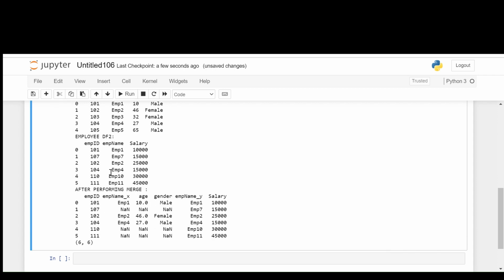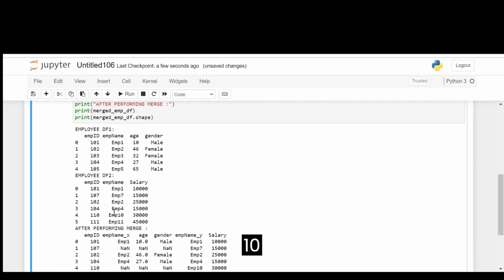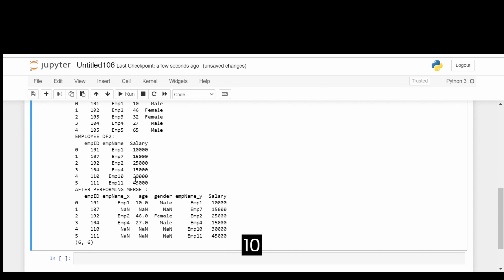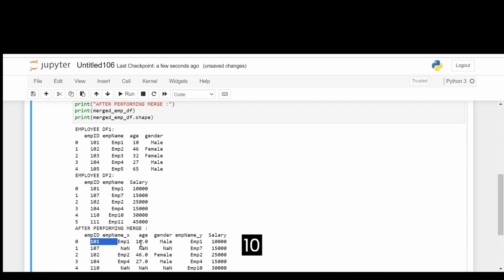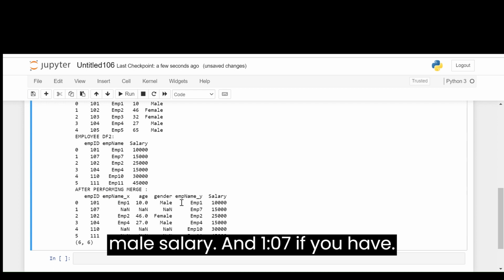So now have a look. 101, 101, 107, 107, 102, 102, 104, 104, 110, 110, 111, 111. So for EMP, when you're trying to merge, because the employee name column appears multiple times, this will be suffixed with underscore x and underscore y. So 101 is common there. So EMP1, age is 10, male, salary.